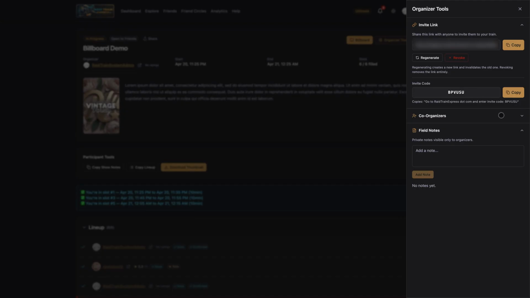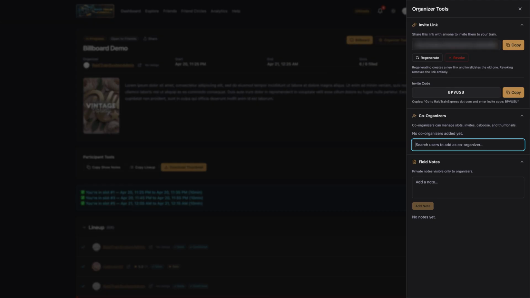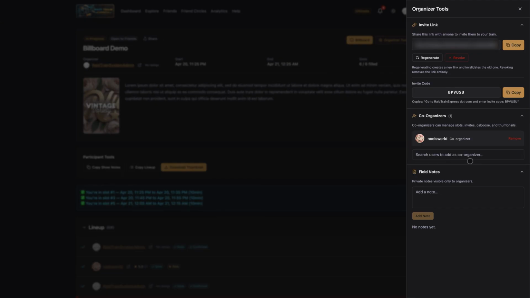Another organizer tool is co-organizers for Pro and above accounts. This allows you to select another organizer in your friends list to co-organize the train with you. Search your friends list and add them as a co-organizer. This organizer can perform many of the actions in your train if you are not available.